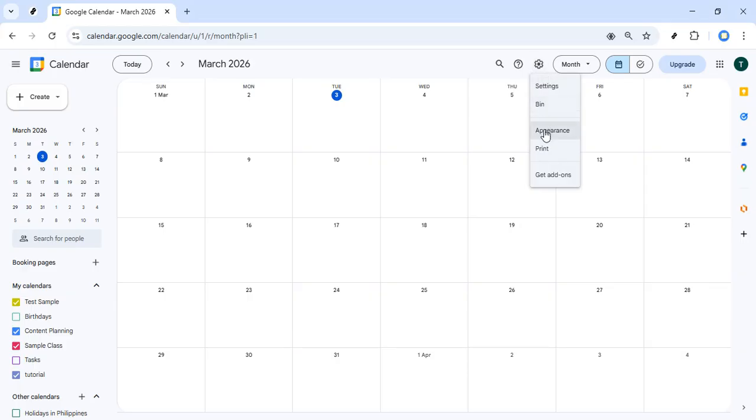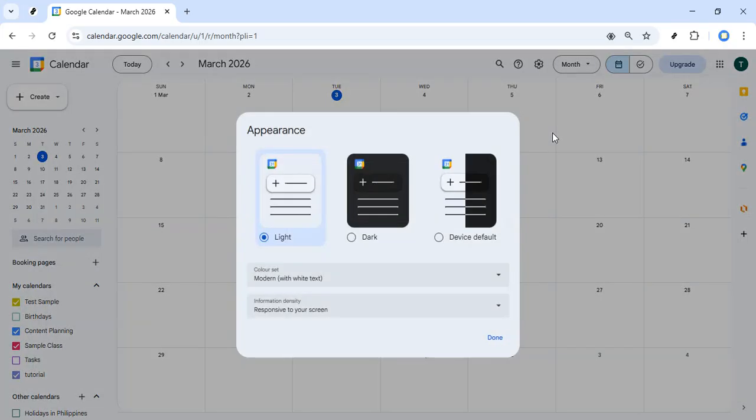When the quick settings panel appears on the right-hand side, you'll see several options that let you change how your calendar looks and behaves. Take a moment to scroll through if you're curious, but for dark mode, you'll want to focus on the section labeled Appearance. Go ahead and click on Appearance to open the theme options.